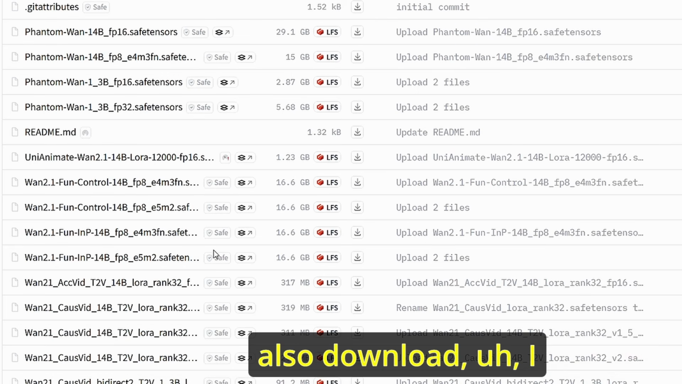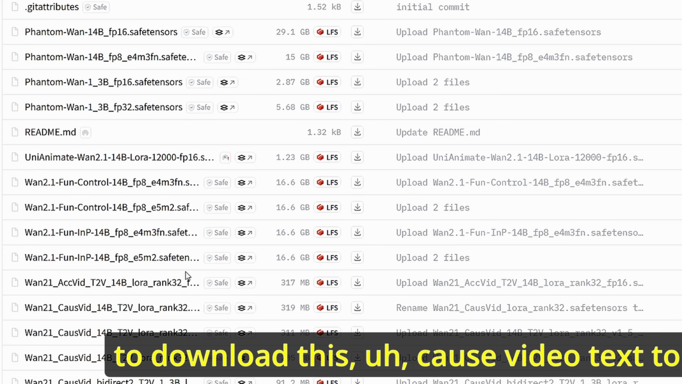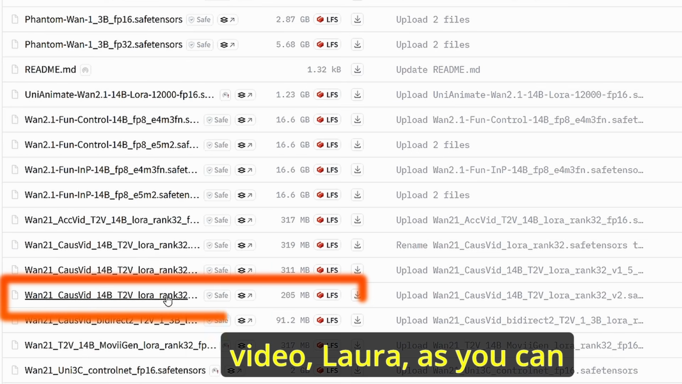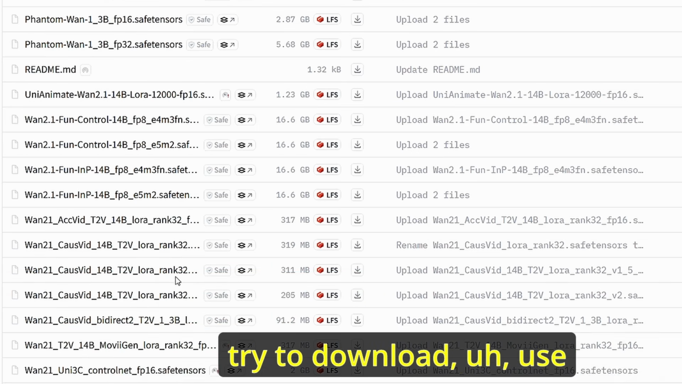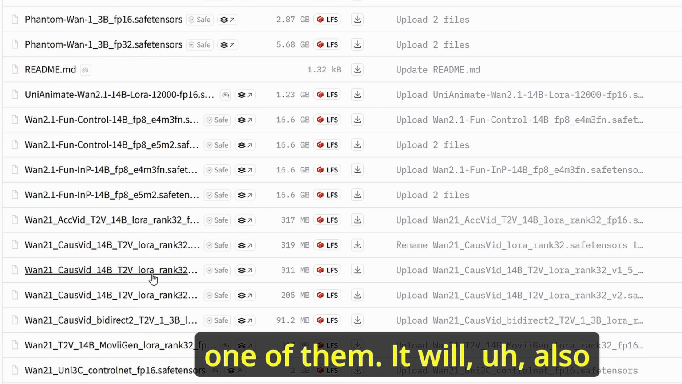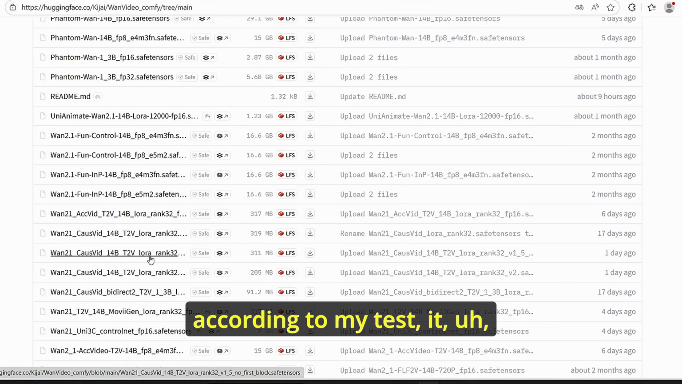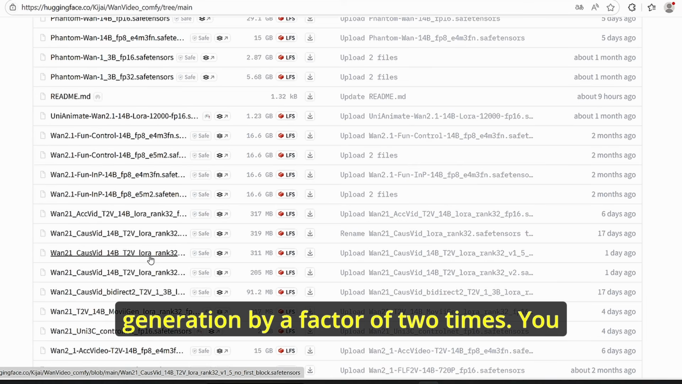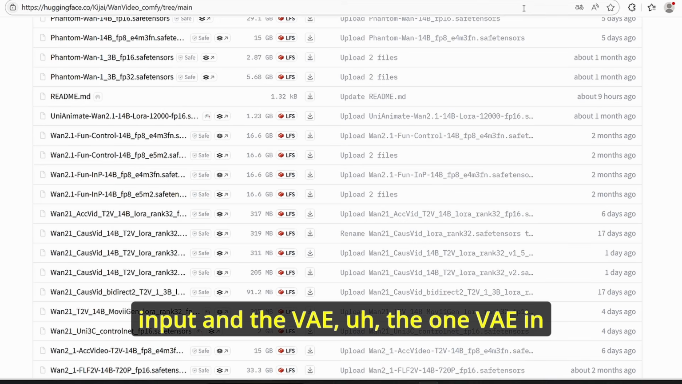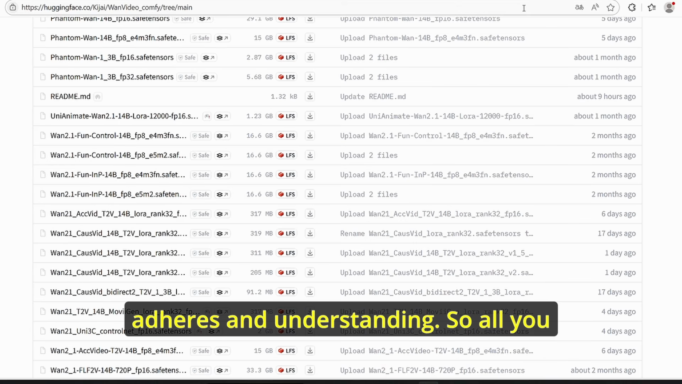Then I also use this second link here to download this CausVid text to video LoRA, as you can see here. There are other versions available, but you can try to use one of them. It will also give you a significant boost in video generation, and according to my test, it speeds up your video generation by a factor of 2. You will also need the text encoder and the Wan VAE, in order to decode your video, but also for prompt adherence and understanding.